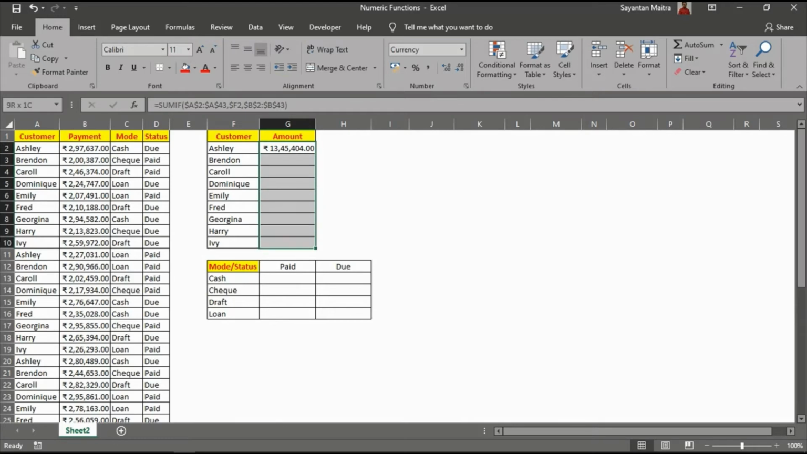Here we can see that Ashley has made a transaction of 13,45,000, and these are the respective amounts for the other customers. So this is basically the fundamental use of the SUMIF function.